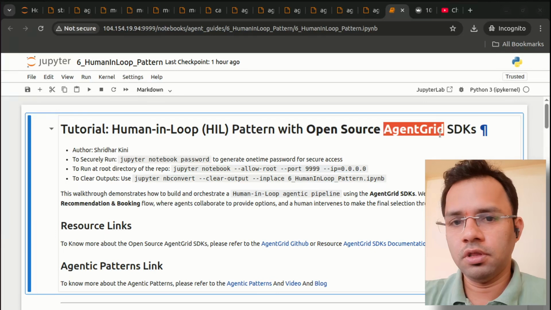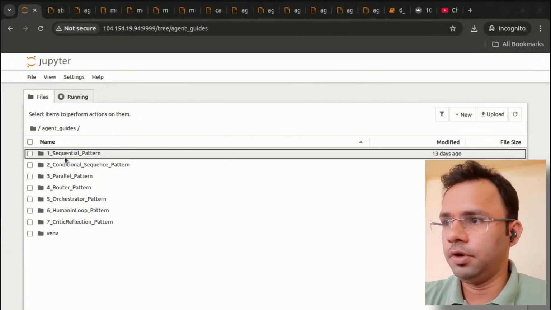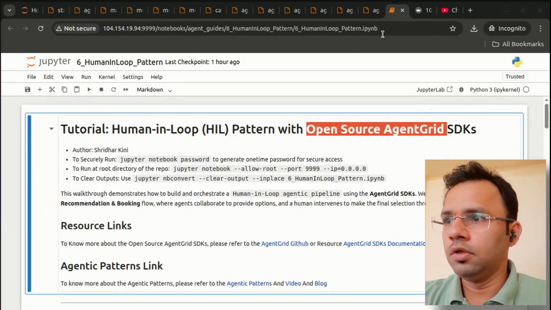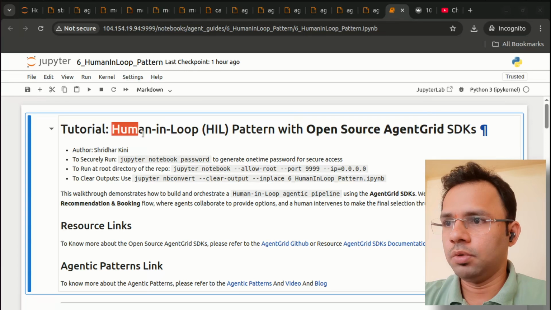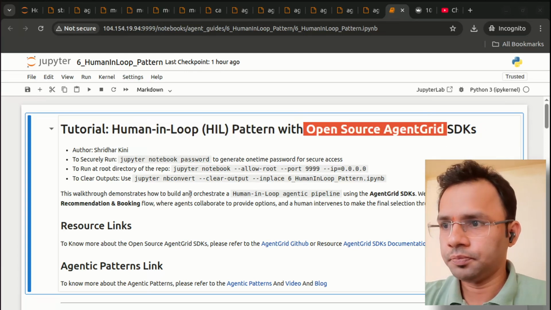In this video tutorial series, we are demonstrating various agentic patterns possible with our open source AgentGrid SDK. So far, we have given separate videos on sequential pattern, conditional sequence pattern, parallel pattern, router pattern, and orchestrator pattern. And currently, we are in a human in loop pattern. So let's get started with the human in loop pattern with open source AgentGrid SDK.